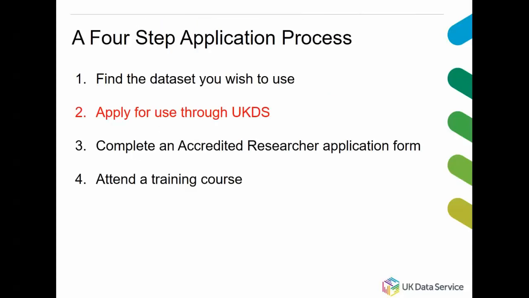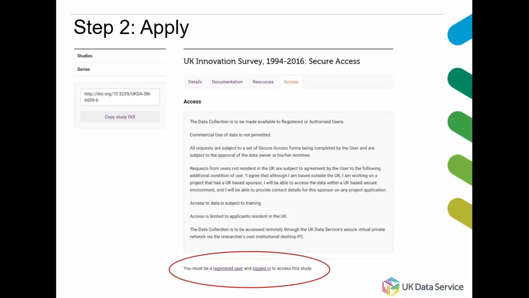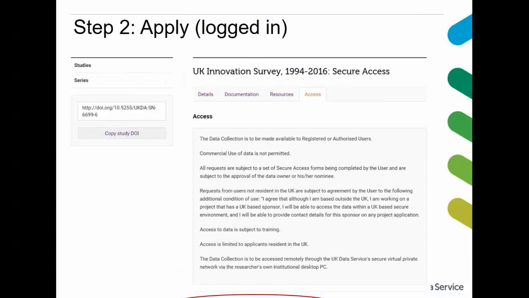Now, next step, how to apply for these data. So you go to Access, and what you see here, when you're not logged in yet, you will see at the bottom, you must be a registered user and logged in to access the study. And I suggest that you presumably by then will be a registered user. If not, it is available online on our website, how to go about it. It's very easy. You provide a couple of details. And then please log in, because that gives you then the chance to apply for the study.